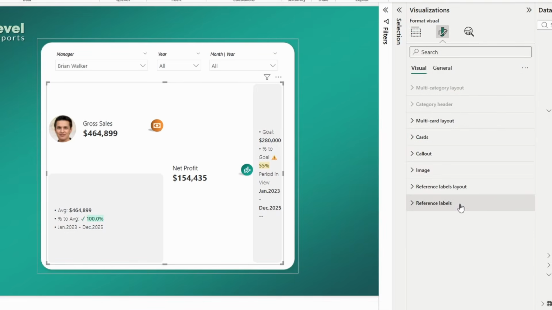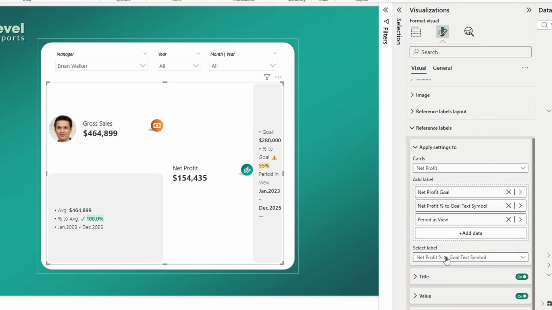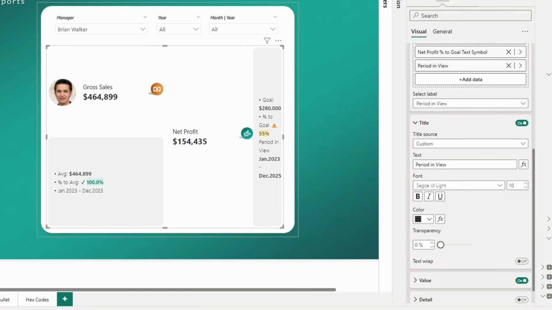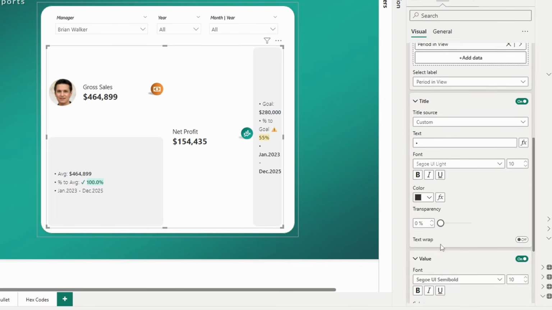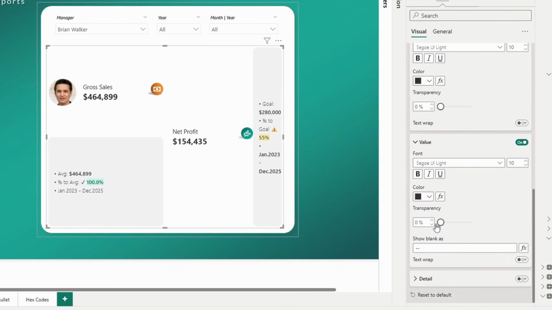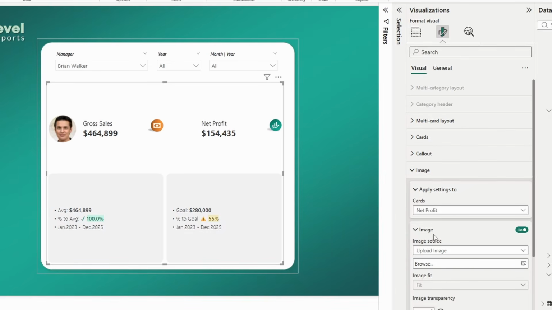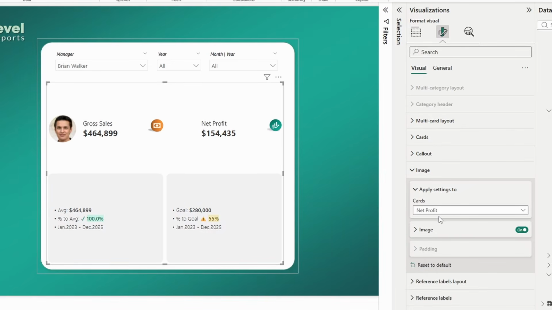All right, so the last thing we need to do under reference labels is switch our label to period in view, turn detail off, open up title, change it to custom. We're only going to add that unit character to our bullet. Then under value, we're going to change the font to Segoe UI Light. So the next thing we need to do is open up image, and we need to switch it to net profit. We're going to turn image on, but we're going to leave it blank. We just wanted image on, so the exact same collage arrangement would display for net profit as well.